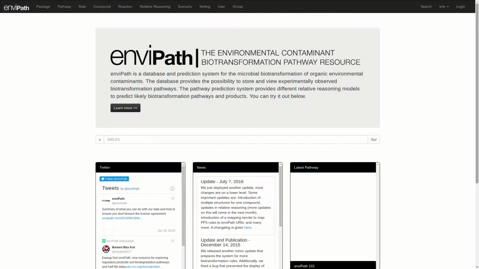Hi, this is a short demonstration on how data stored in enviPath can be accessed. The various types of data objects can be directly accessed from the top menu. We'll start with the package.